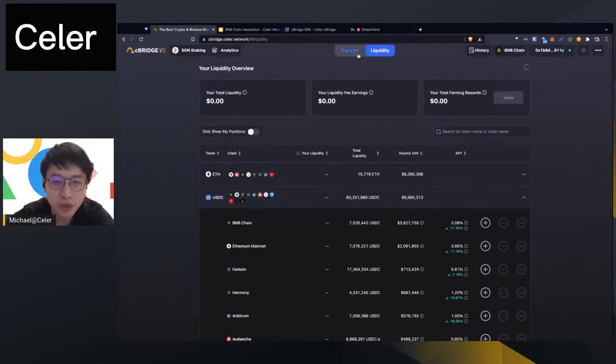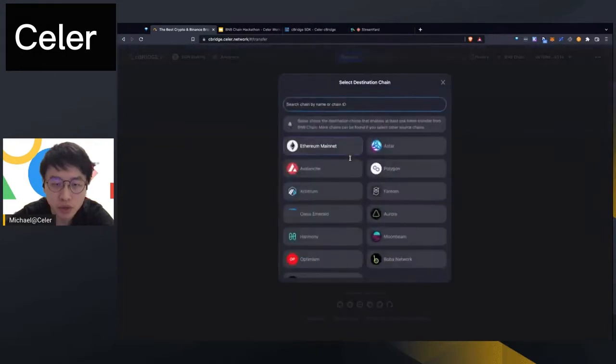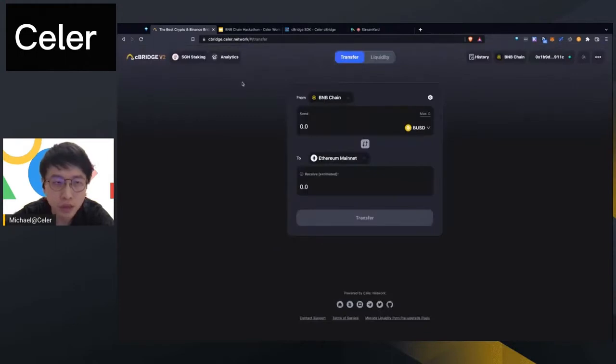And the transfer tab lets you actually do the transfer across different blockchains. So that's the general overview of the cBridge UI.